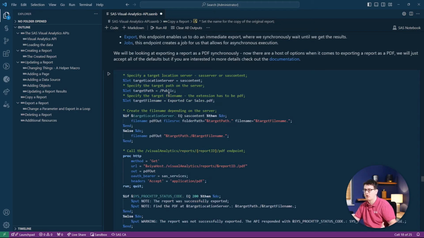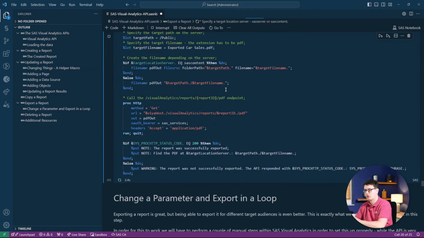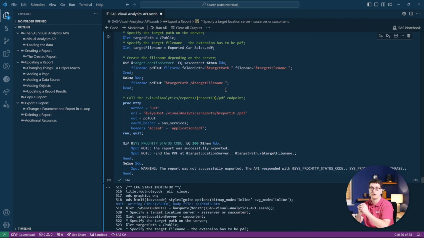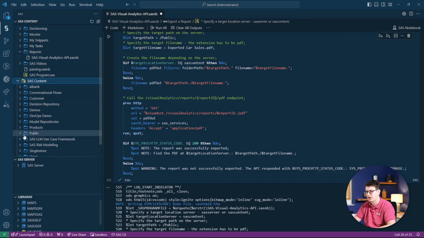In our first step, we will have to specify an export location and a file name, of course. So I'm just going to save these into the public folder in SAS content and call it export_carsales.pdf. So let's run this. Behind the scenes, this triggers taking our report with the car sales page and turning it into a PDF. Let's switch to my SAS tab, go to SAS content, and minimize the other stuff.